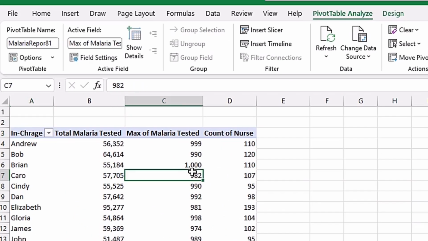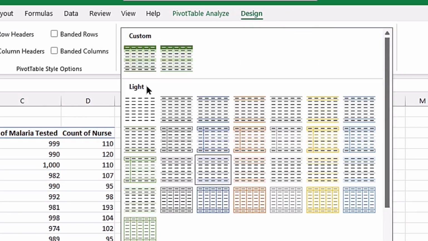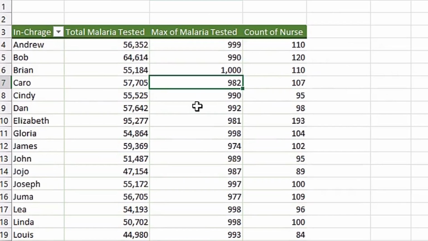Now I'm going to click on my pivot table, go to the design tab, and from the pivot table style, I'm going to click on this. I'm going to apply the custom style that we created last video. So it's this one here. When I click on it, this is how it looks.